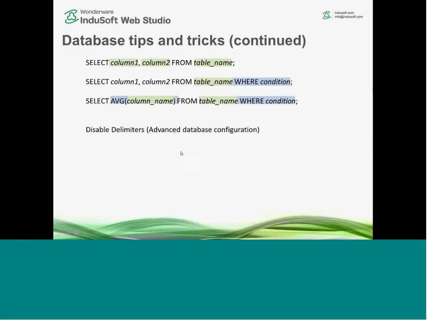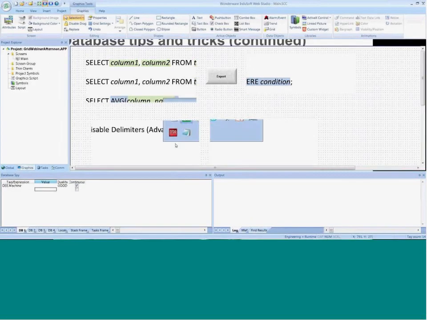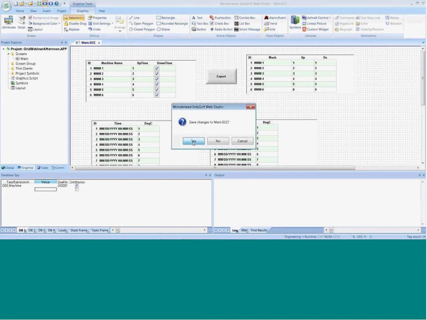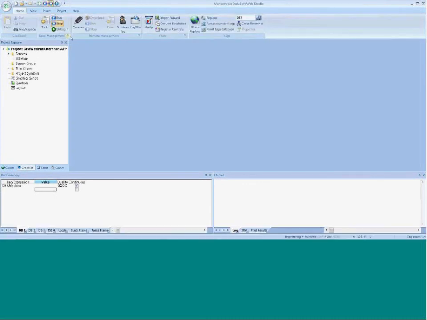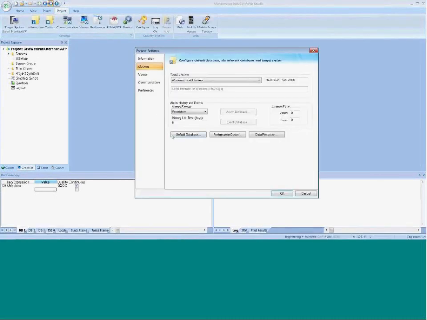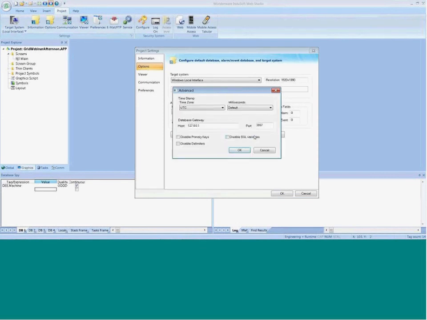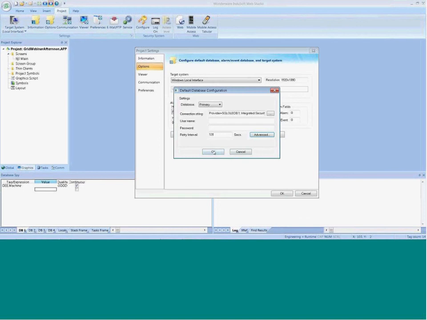And this is more of an advanced, or this is part of the advanced database configuration. And if I close my screen, save it, stop my runtime, and go into my default database, here under advanced, what happens is it puts delimiters, it wraps some of the contents of that SQL message so that it can tell when there's certain things in there. But for this type of statement, what I need to do is disable delimiters.